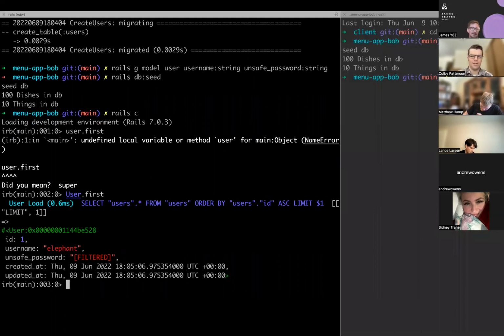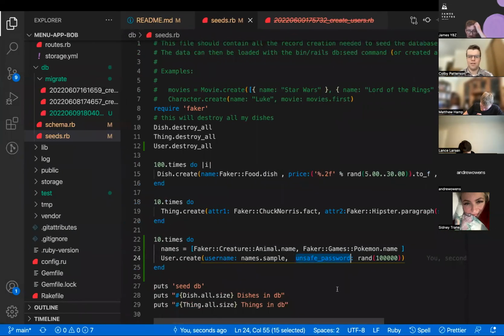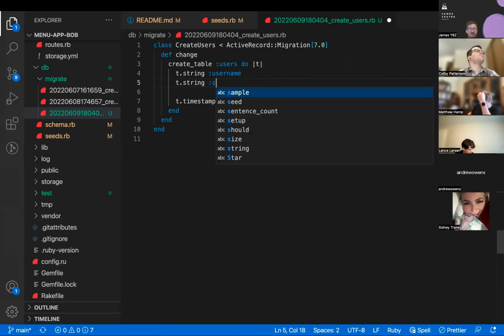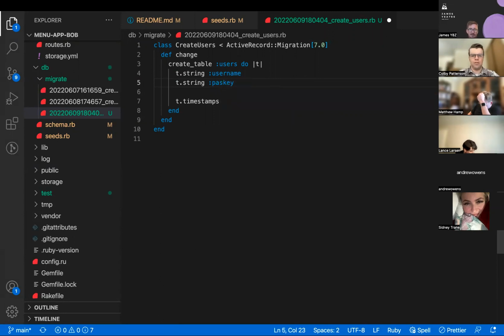Why is that? Is it because it's password? Is it just seeing that name? Let me show you another way you can change a name. Username and unsafe. What's another word for password? Passkey. Passkey, and I'm also going to misspell it.